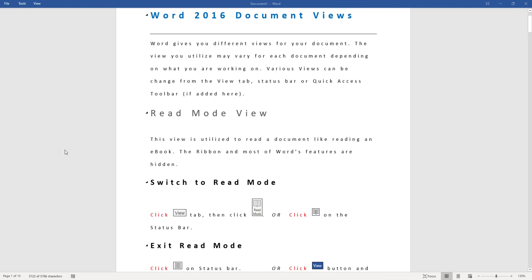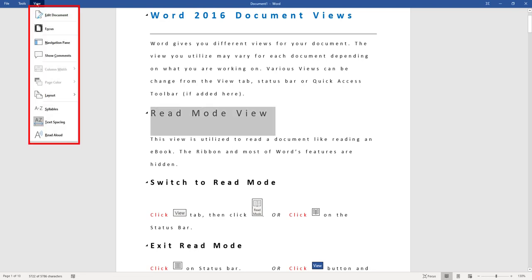Next, we are going to come over and click on the View button. When you click on the View button, it will give you all the options that are available when you're viewing your document. The first one is Edit. This will switch you back to Print Layout View so you can edit your document. It's the same as coming down here to the status bar and clicking on the Print Layout icon.